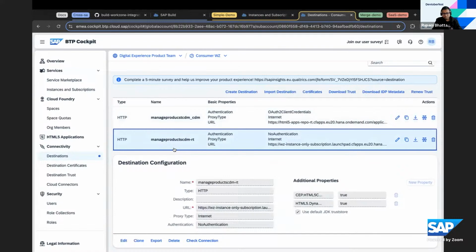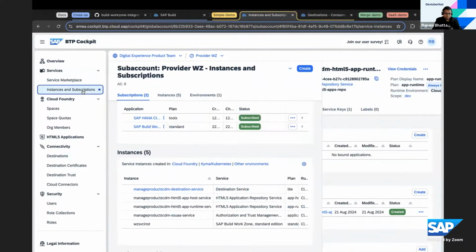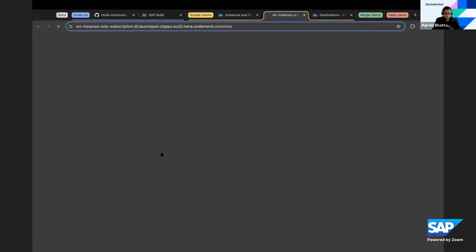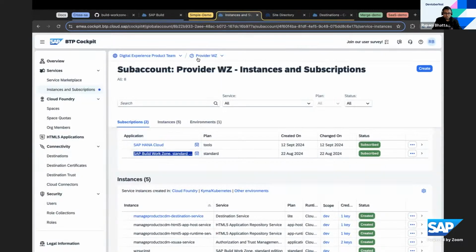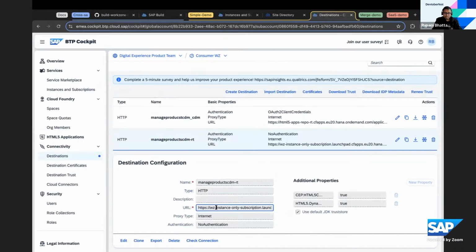And so I simply imported the runtime destination. But here, if you see, the runtime destination should point to the provider sub-account work zone runtime. So let's just see, if I go to the provider sub-account work zone. So this is the provider sub-account. I went to the work zone, and this is the runtime. This is the HTML work zone access URL, which I have added here in this place.